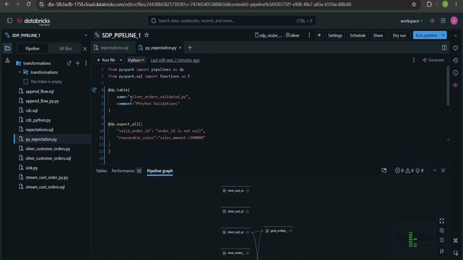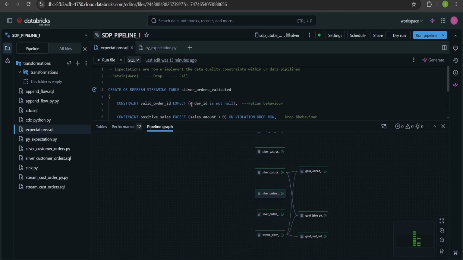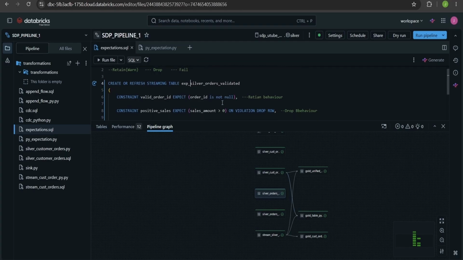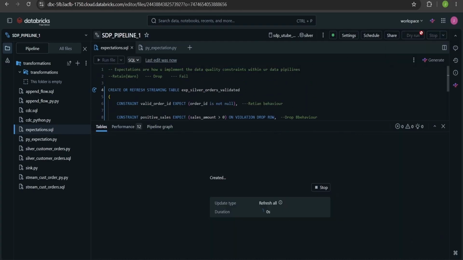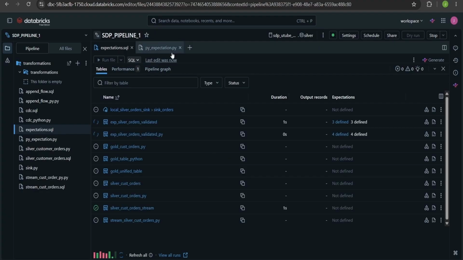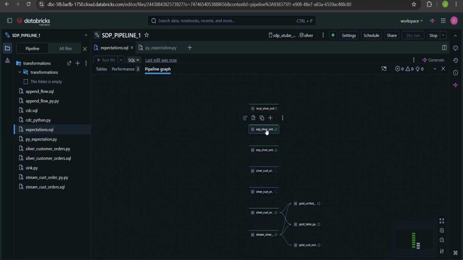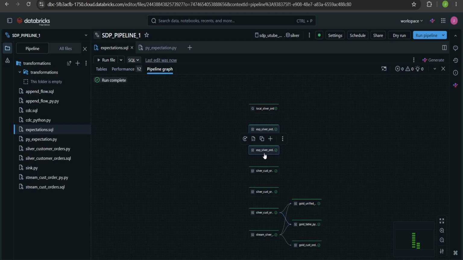Let me rename this something else. We'll name this as EXP, and then this one also I will name as EXP, because I'm not able to differentiate. Now I will rerun this. Now I can clearly differentiate that EXP means expectations. So both of my expectations had run successfully because there are no constraint violations.